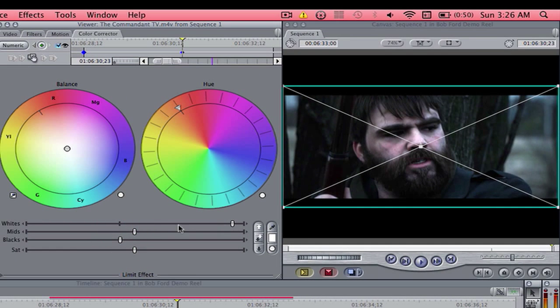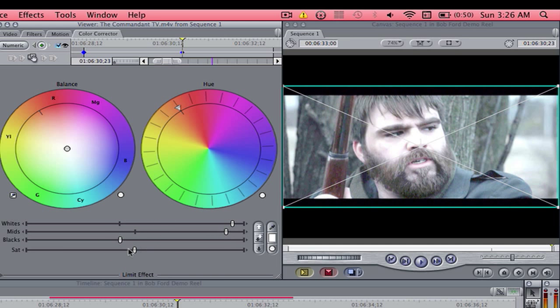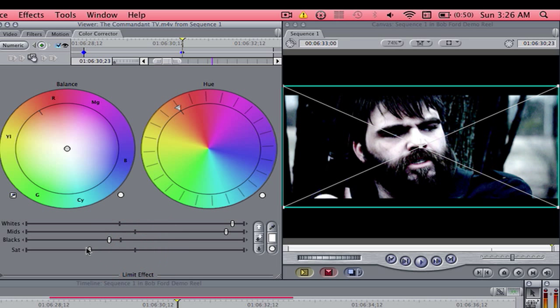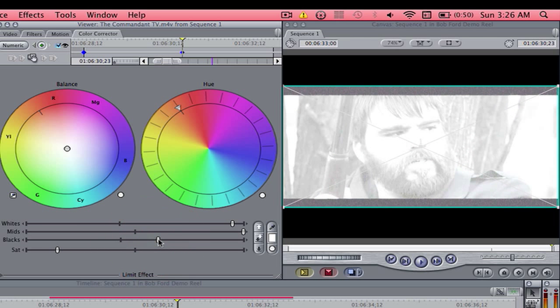I want the whites up. I want the mids way up. I want the blacks down. And then I want the... Actually, you know, that's not as much as I had really hoped for. You know what? Let's just really go to town on this thing. Okay? Okay, so that's what I want it to look like.